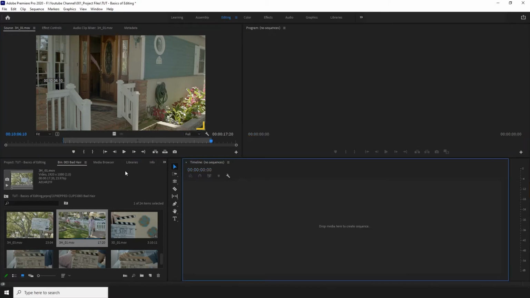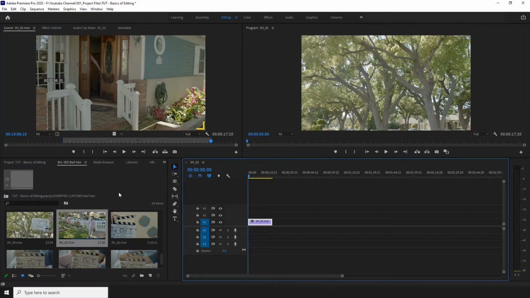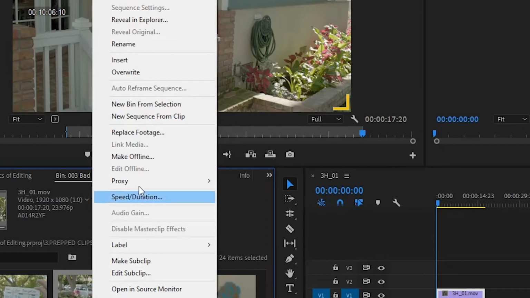As a side note, to create a sequence quickly you can either drag and drop into an empty timeline or right click on a clip and select make sequence from clip.